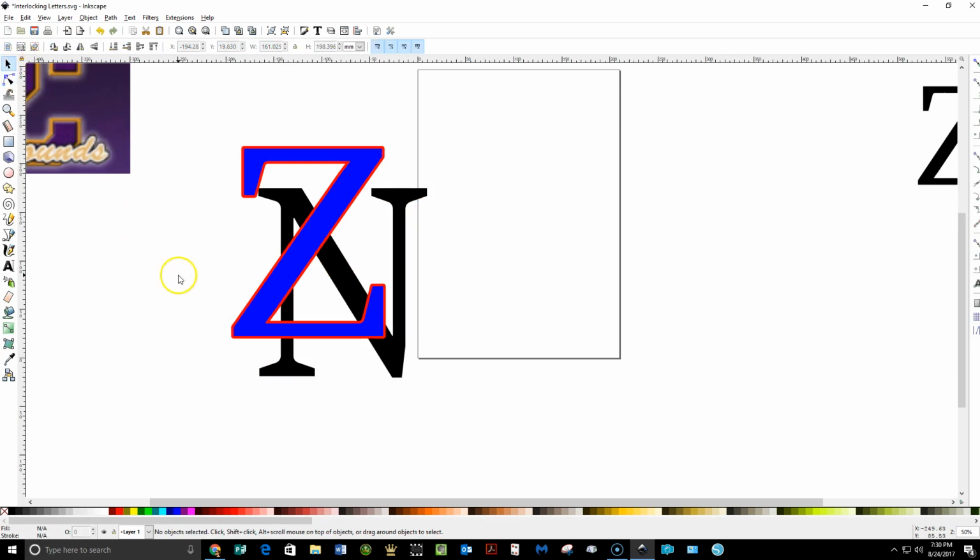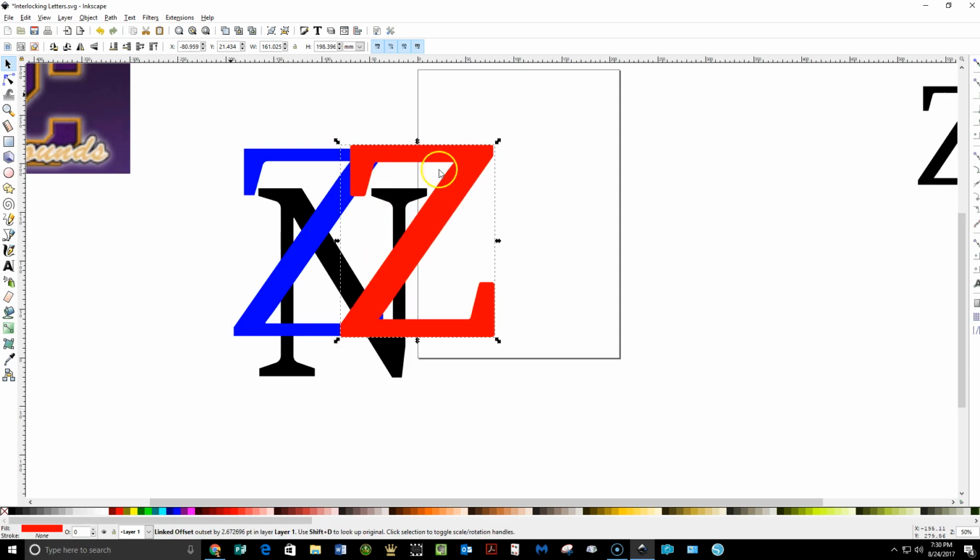So now let me go back with the Bezier tool. Oh, wow, getting too excited here. Need to click back on that offset. Make sure you're on the offset and move it to the top. So the red is to the top and the blue's on the bottom.